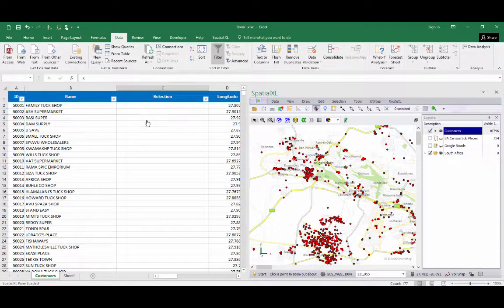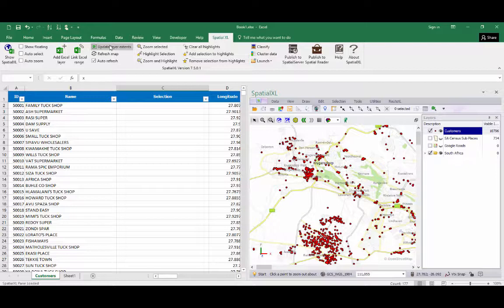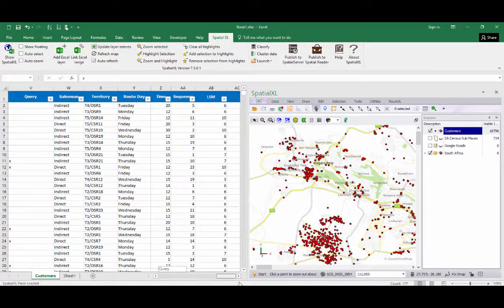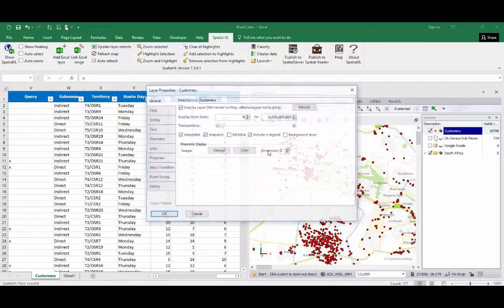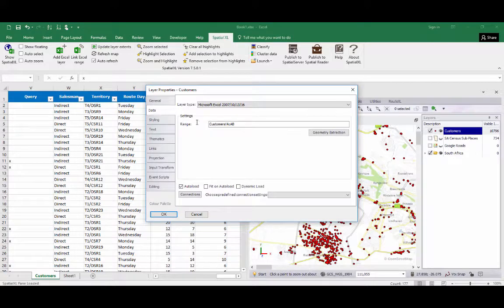As we have now added a new column to our data range, we can click on the Update Layer Extent button, and that will refresh our customer layer and ensure that we have added the new column to our data. So now our data runs to column AB, and if we go to our customer layer, properties, and our data tab, we can see here that our range is correct.